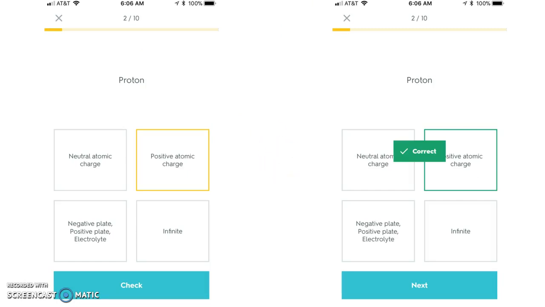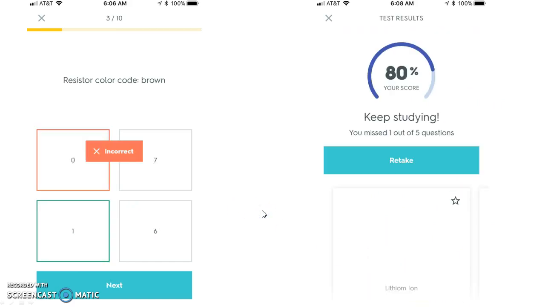Now on this one, I'm showing you the instant feedback. So here we go. The question is proton, and I've selected positive atomic charge. And then I click down here where it says check. And then I get this correct right here that comes up. It turns green, gives me a little correct, and then I can click next. Now when I come to the next one, I said, all right, well, resistor color code brown. And I did my check down at the bottom, and it said incorrect, just like this. And it has the one that was incorrect in red or orange, whatever, and the one that would have been right if you'd chosen it, in green.